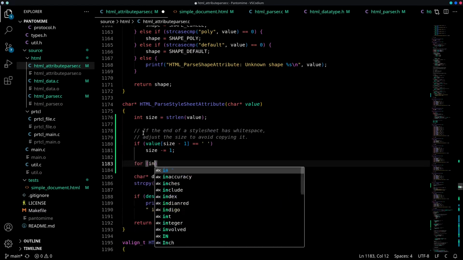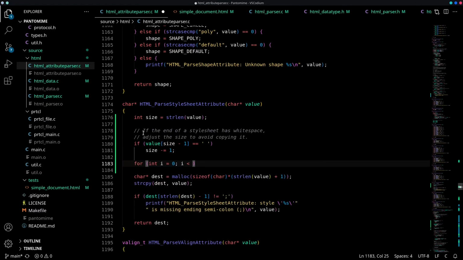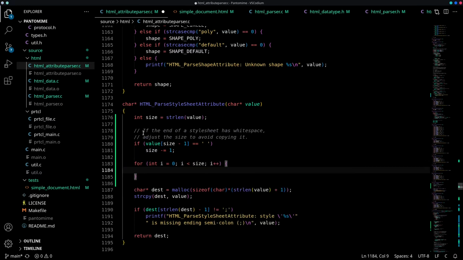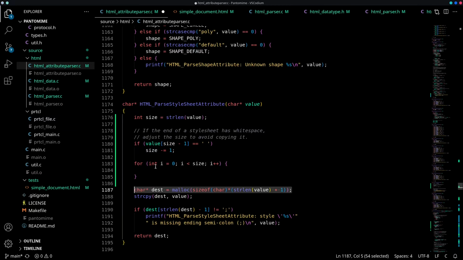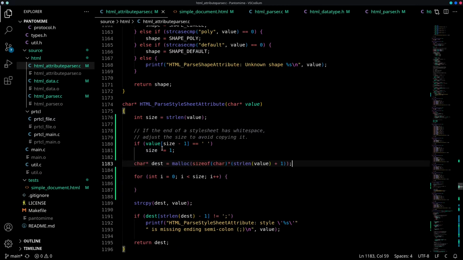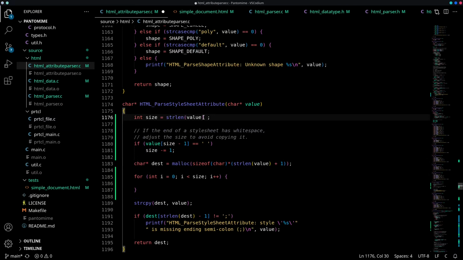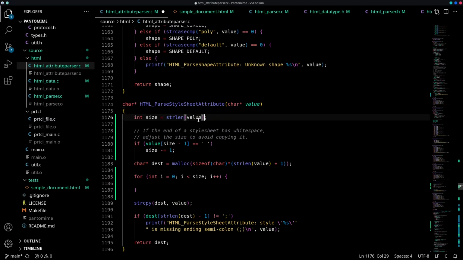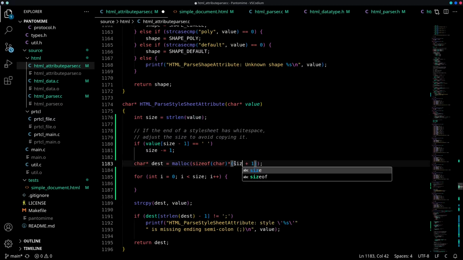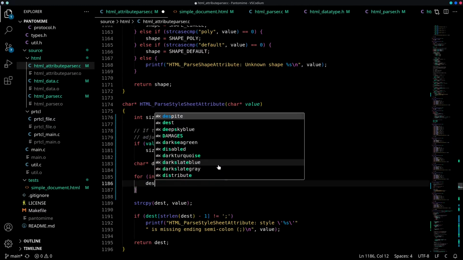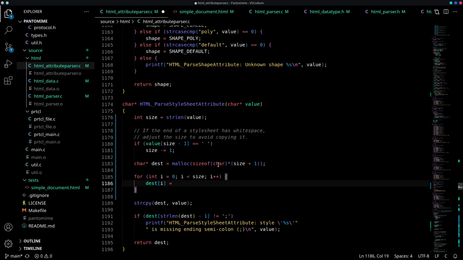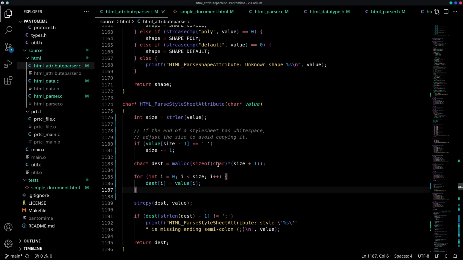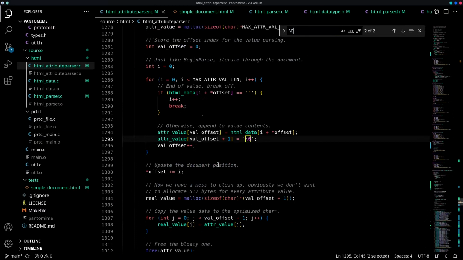Okay. So for zero is less than size is plus. And I do want to move this guy in here. Minus two here, I guess. Or no, let's not do that. Let's just append it here. Size plus one. Okay, dest I equals value I. Okay, I have to put a null terminator in there. Yeah, just plus ones.